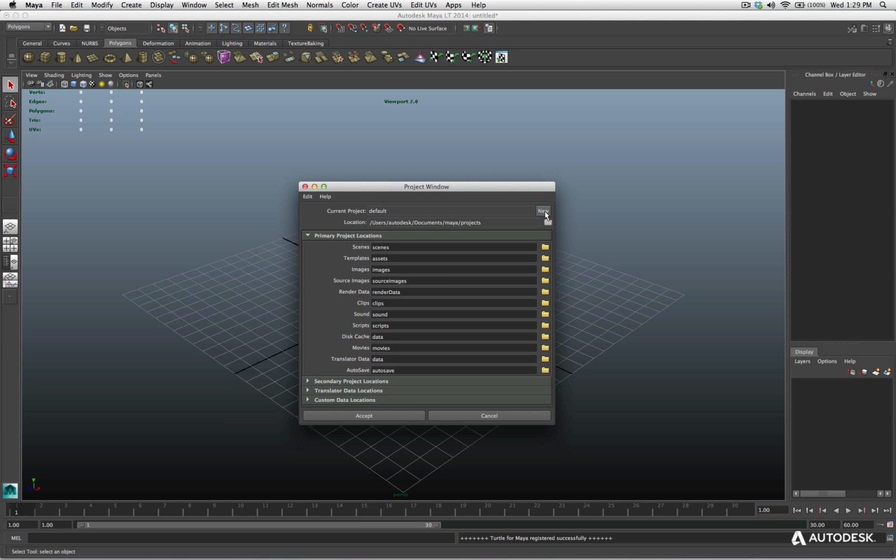But in the project window, notice there's a button that reads New. If I click the New button, the current project name field becomes available to me, and I can come in here and name this Intro Project.